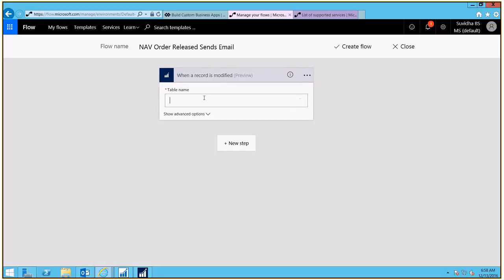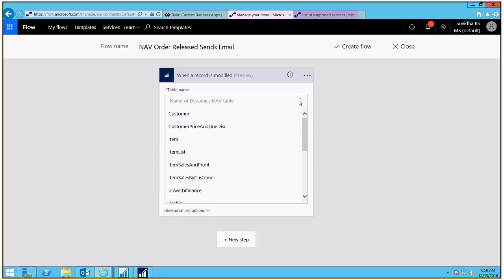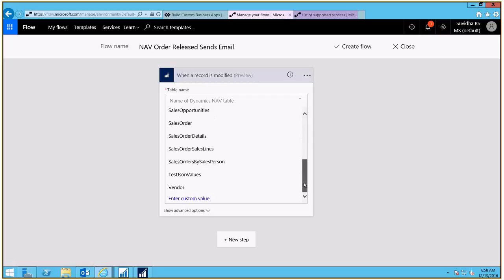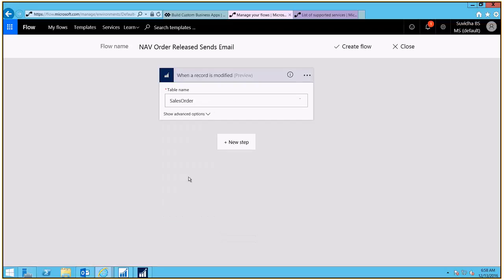And now from our Dynamics NAV OData feed, it'll try to see what OData services are available. All the published web services in my NAV are here, and I am interested in sales order. I want this flow to be triggered when a sales order is released. So of course I will choose Dynamics sales order, which is nothing but sales order list in NAV. So I'm going to choose this particular web service.